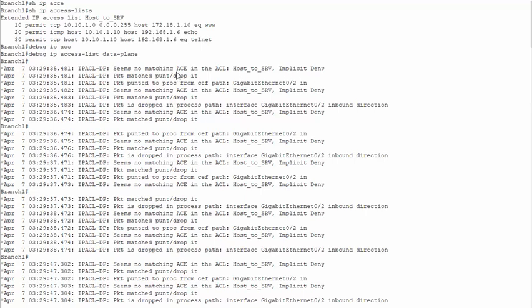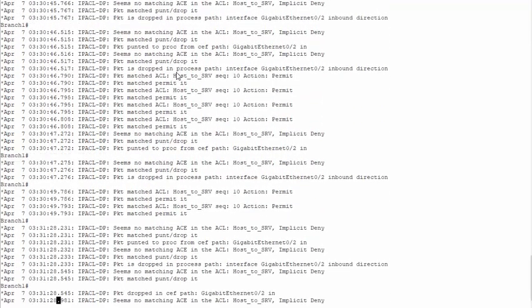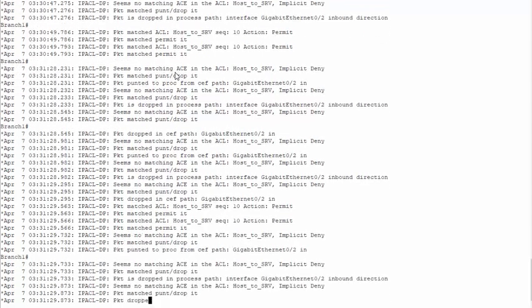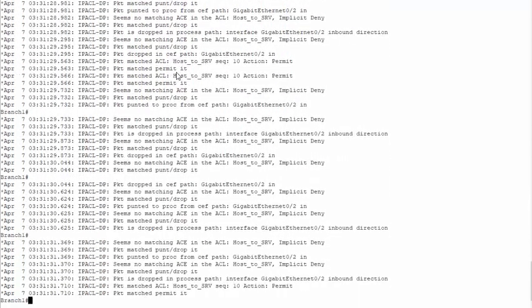Because remember, I went from PC2, which I never made a match for. I permitted PC1 to ping and telnet. I permitted 1 and 2 to go to the web, and I denied everything else. So it was absolutely right when it said there's no matching access control entry in the ACL. The ACL is host to SRV, so then we have our implicit deny. It's very descriptive, which is really cool, I think.